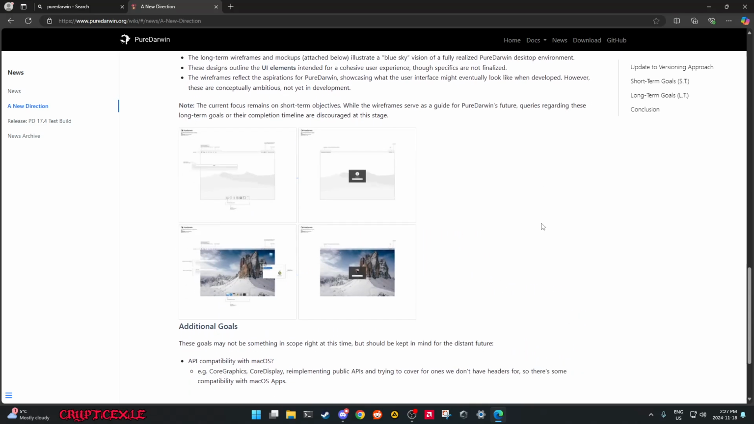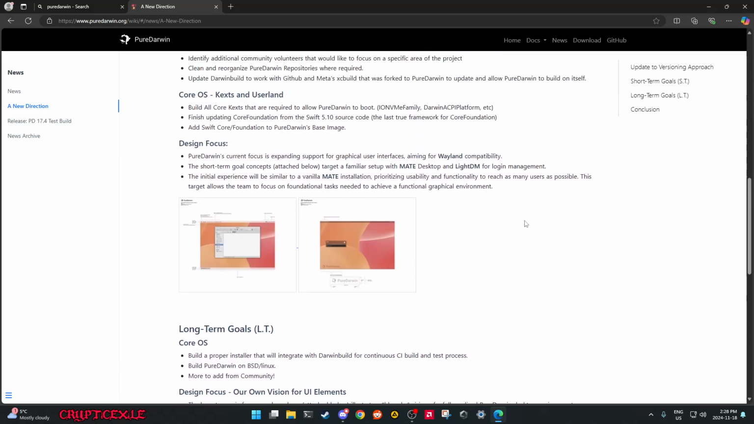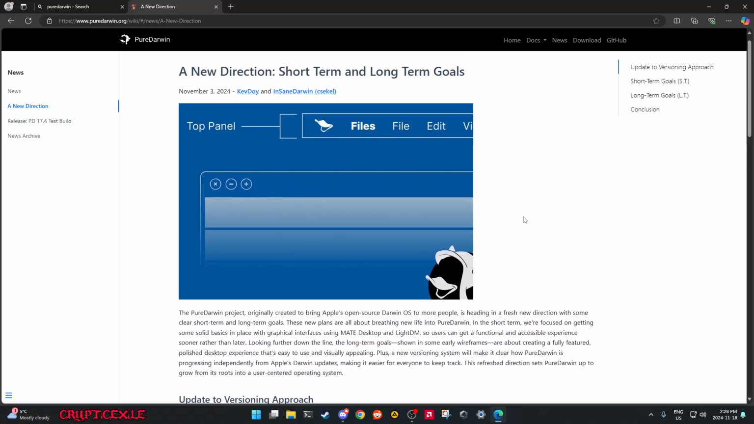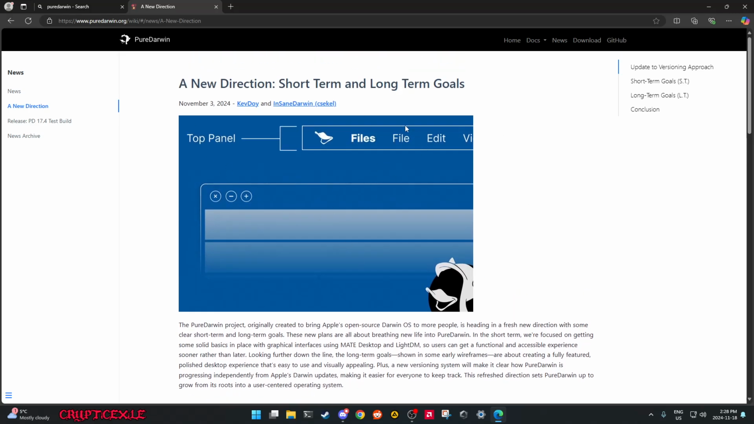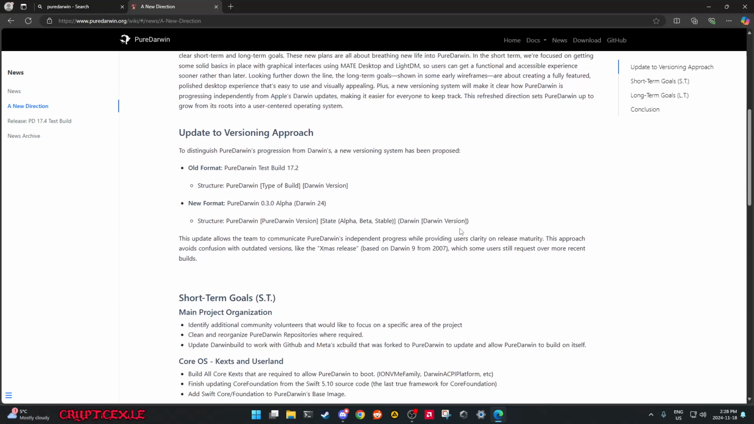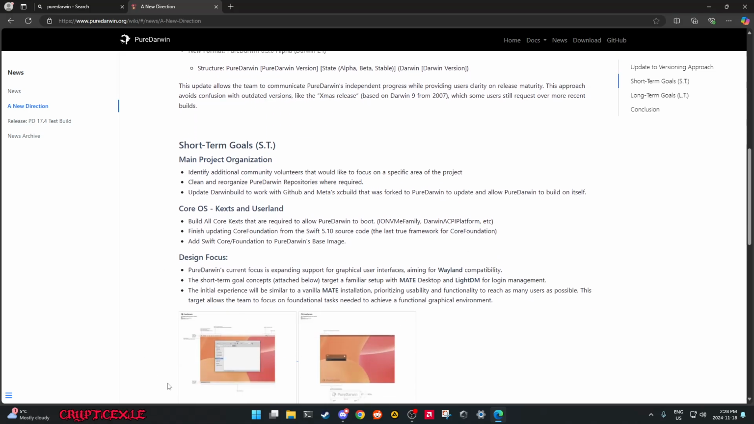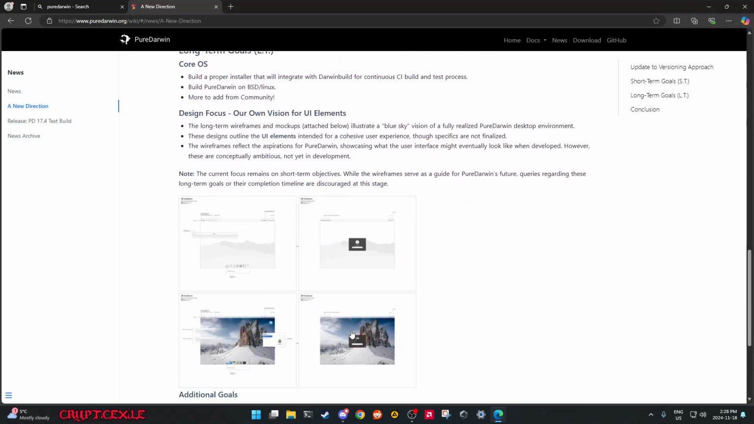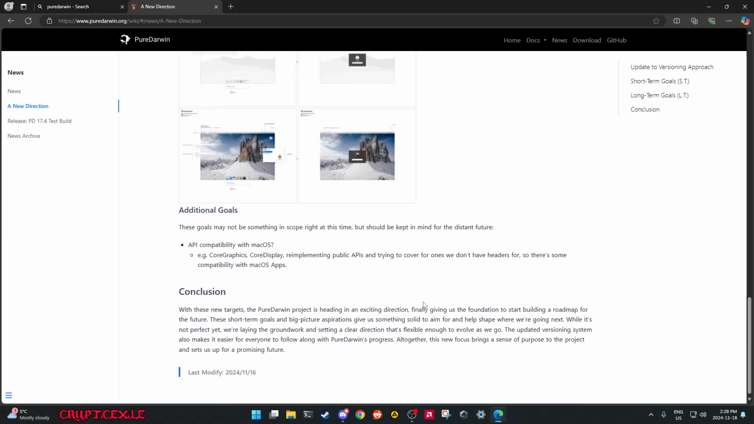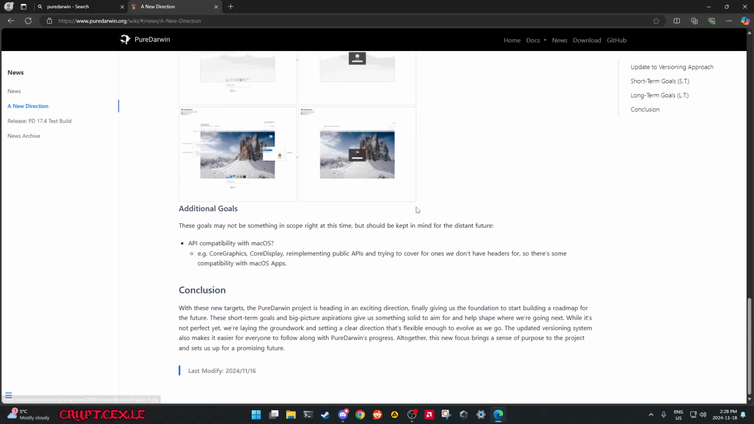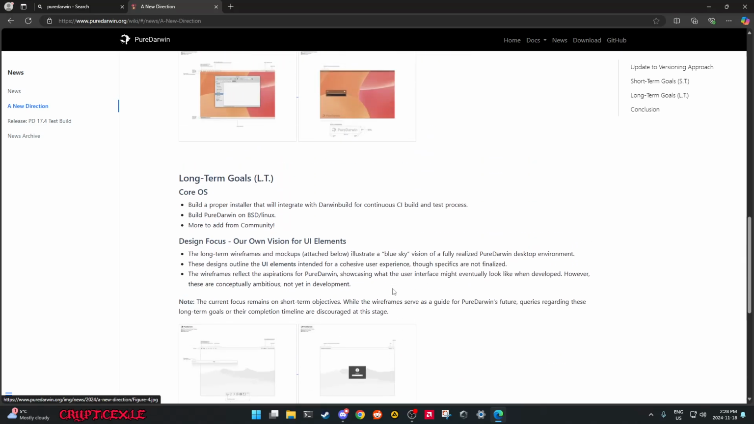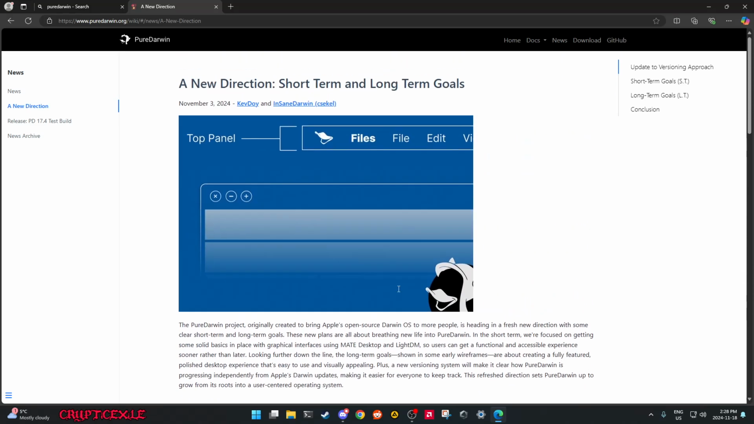But I've been a really big fan of PureDarwin for a long time, and just seeing this here, their new direction, short term and long term goals. If they can really master this right here, and then get to this point here, that'd be really awesome. I would definitely install this system and really test it out and be a tester for PureDarwin. I'm a big fan of PureDarwin. I've been a big fan of them for a long time.